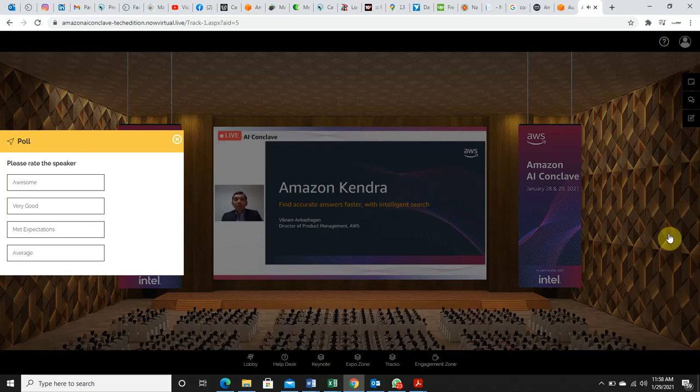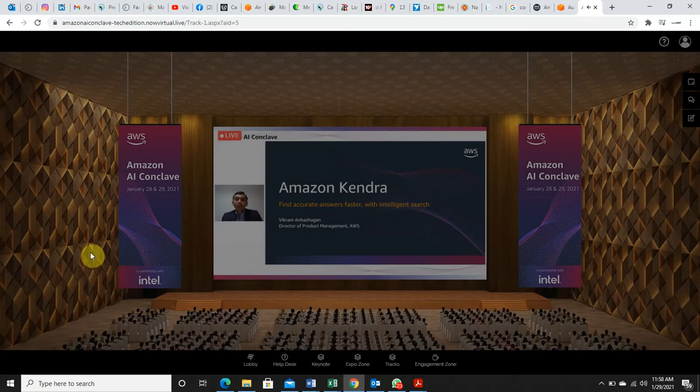So today, I'm going to be talking about Amazon Kendra, which is our intelligent search service, and how you could use it for all your different use cases. So let's get started.